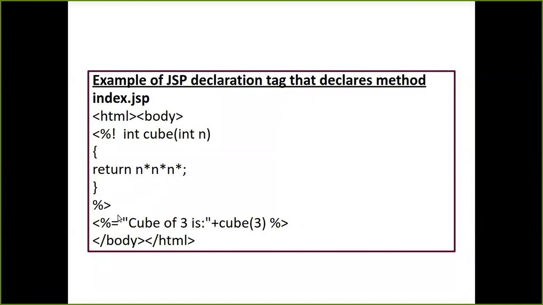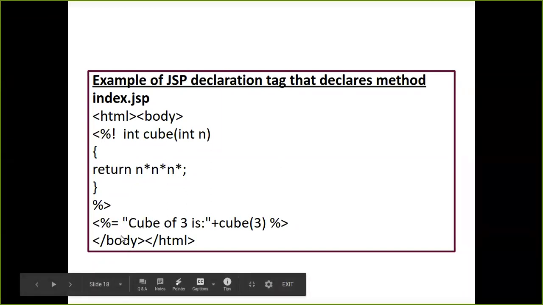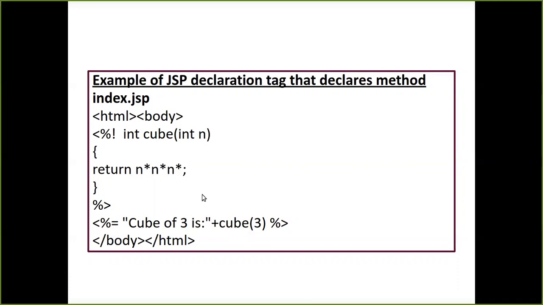Now as I told you, we can define variables this way, and we can define methods in such a way. Now we are again making use of the expression tag, and we are trying to print that the cube of 3 is, and what we are doing is invoking the method which we have created, that is cube. The method name is cube, and what is expected inside this method is an integer value. So we are passing 3. So n is going to hold the value 3. Accordingly, if the value of n is 3, what is going to be printed is 3 into 3 into 3. So 3 cubed is 27. Fine.